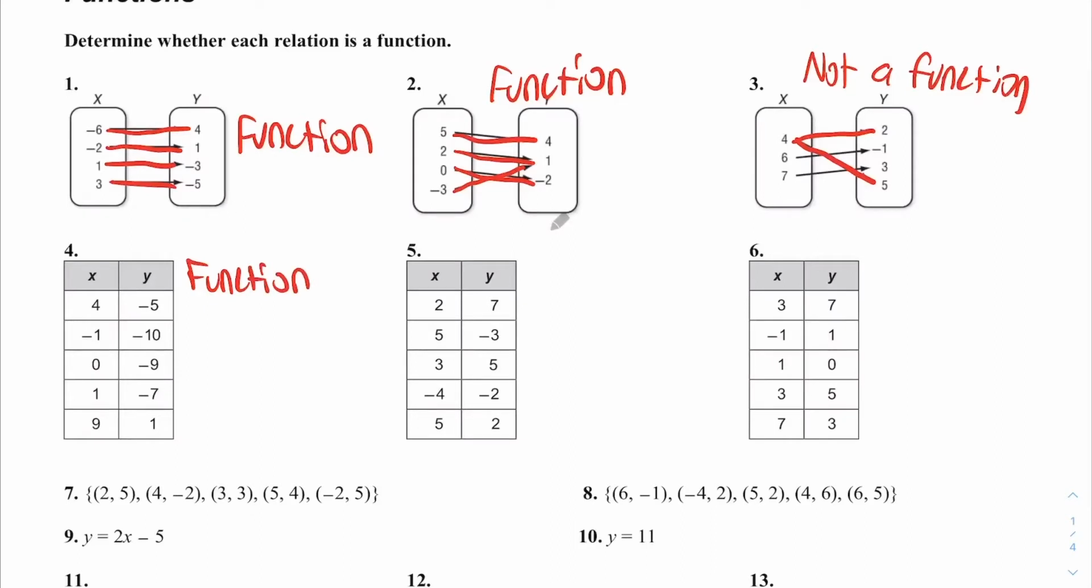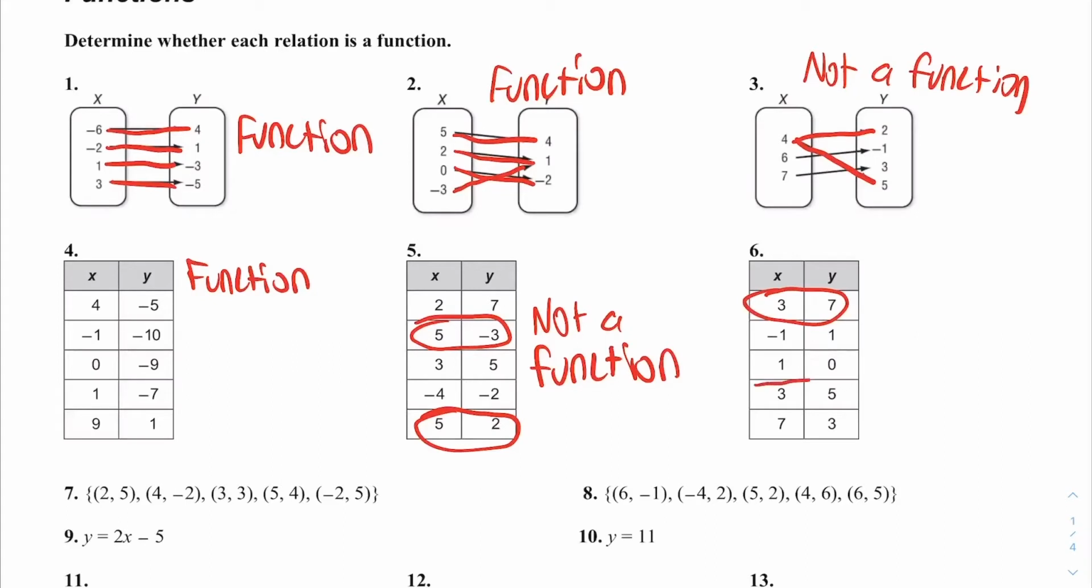2 with 7, 5 with -3, 3 with 5, -4 with -2, 5 with 2. Here, this x showed up, 5 showed up 2 different times and with 2 different y's. So this is not a function. That x repeated with 2 different y's. So it didn't match our definition of a function. 3 showed up twice, but with 2 different y's, so it's not a function.